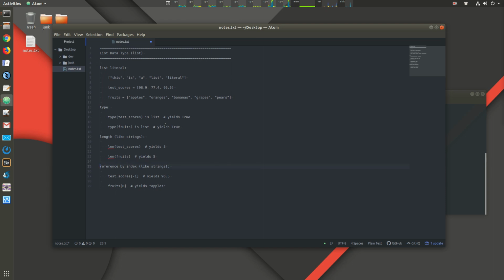So if we want to reference one of the items in a list, we say we're referencing it by its index. This is similar to what we learned about strings. You can reference individual characters in a string using the square bracket syntax. I have this list stored in the variable called test scores. Now I can use square brackets directly after my identifier and then pass in an index. Just like in strings, the -1 means the last item in the list. So this is going to yield 96.5.